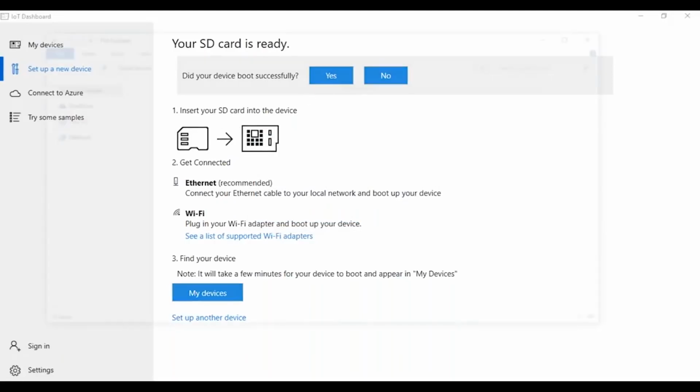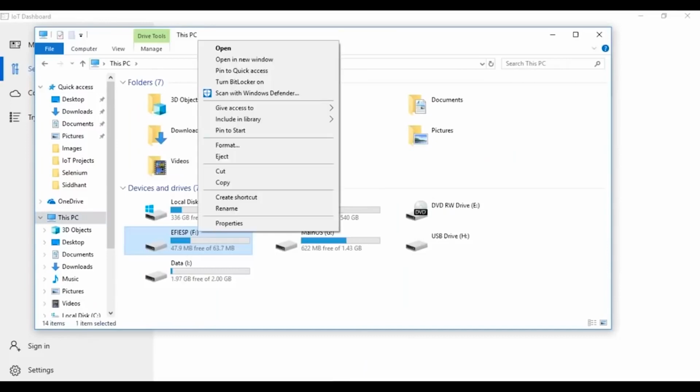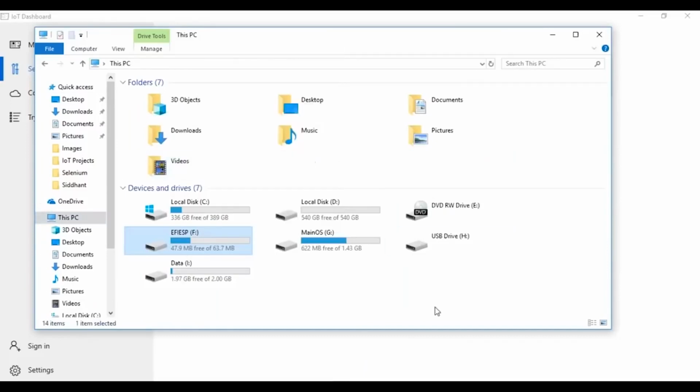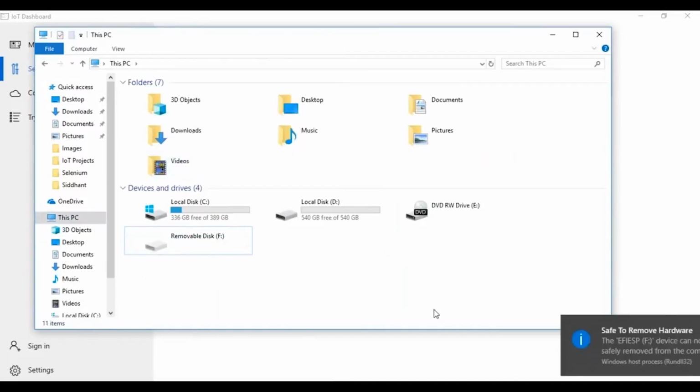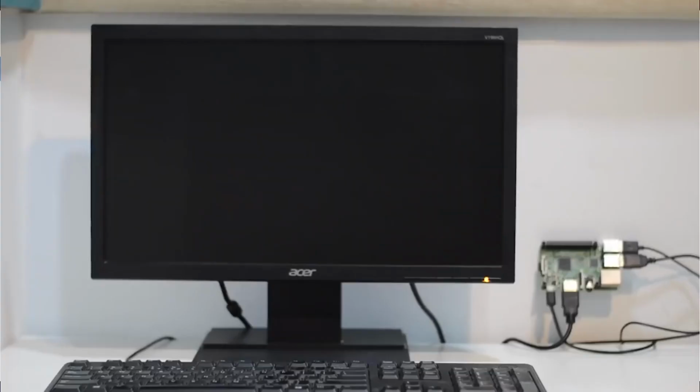So go back to your My PC. Make sure you eject your SD card. Once it is safe to remove, take it out and put it back in your Raspberry Pi. The next thing to do is to connect all your peripherals to your Raspberry Pi and power it on.